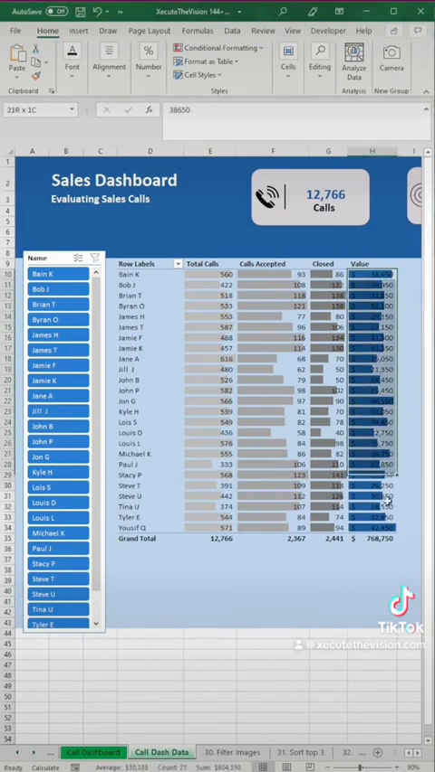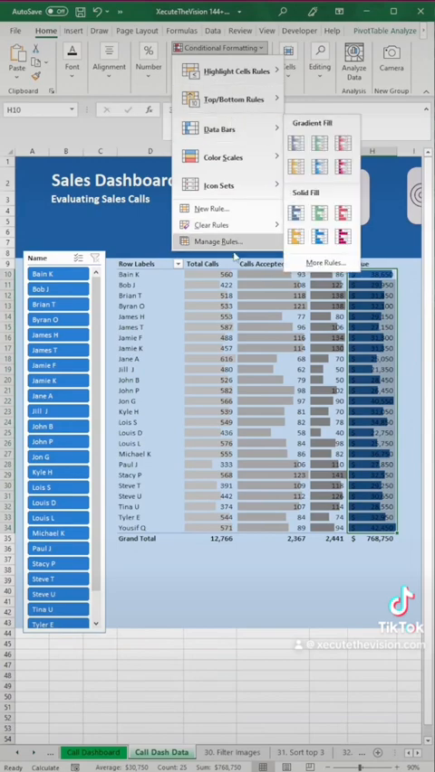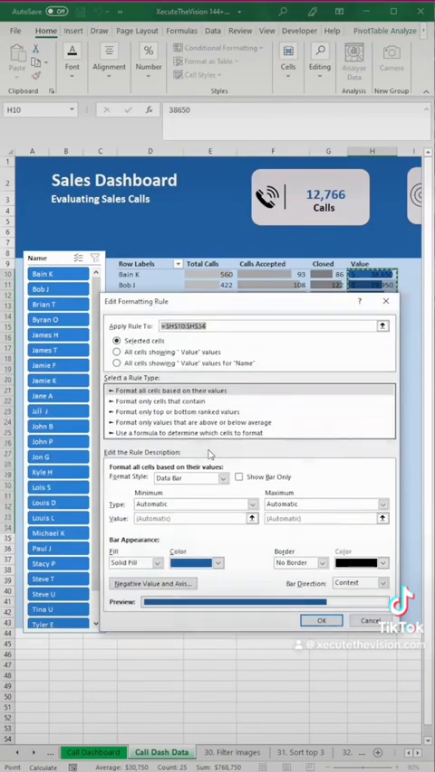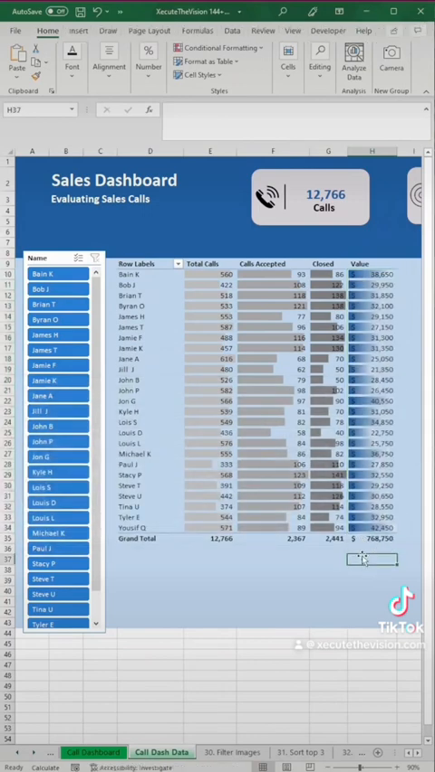Now the one on the right is a little bit hard to see, so if you go back in there again to data bars or to manage rules, since we've already done it, you can click on this and you could change it to gradient, so the far right of the bars is a little bit more see-through. And then no border and hit OK, and now it's easier to read.